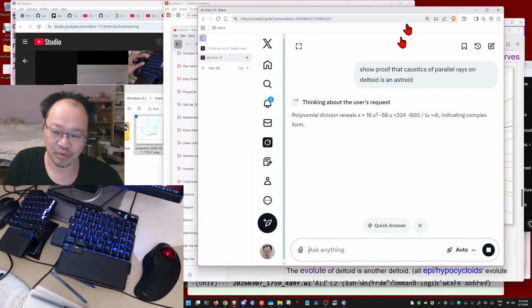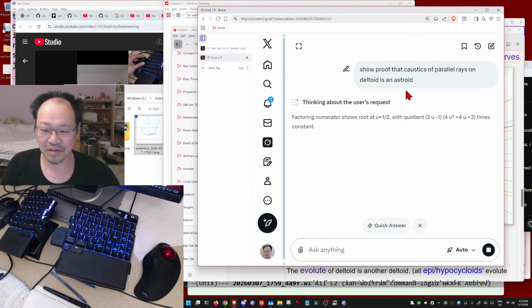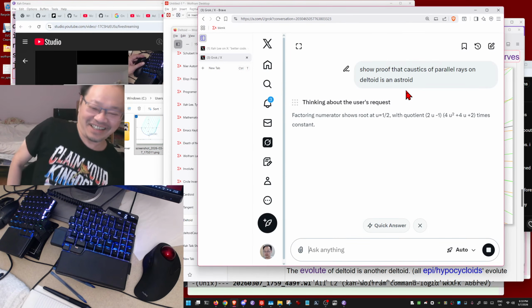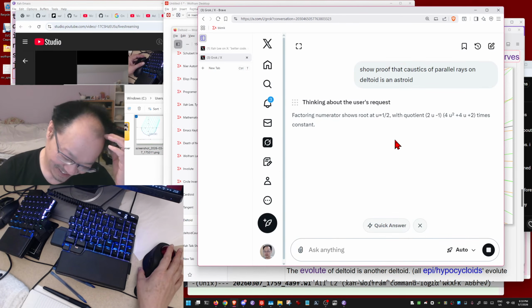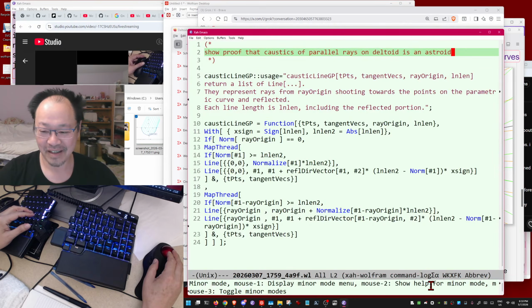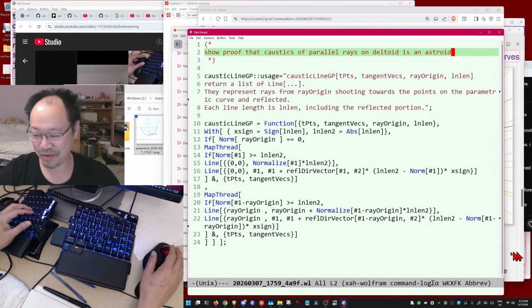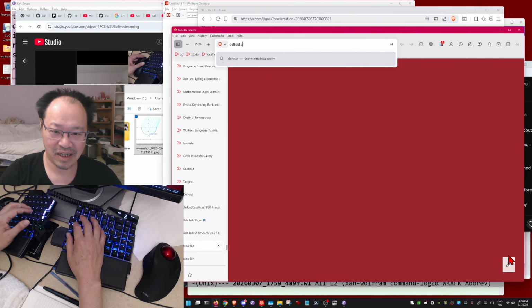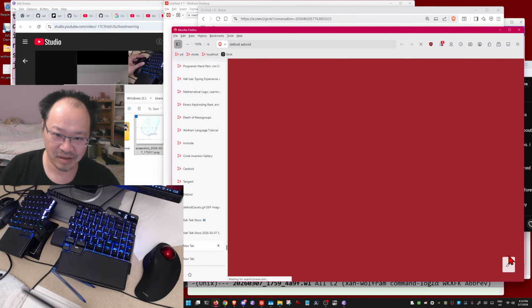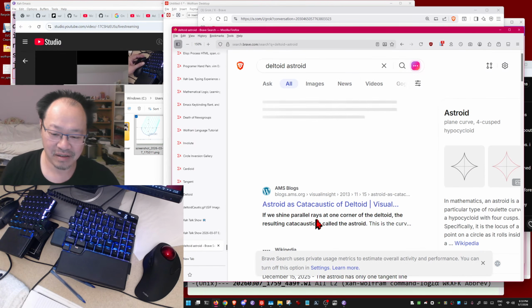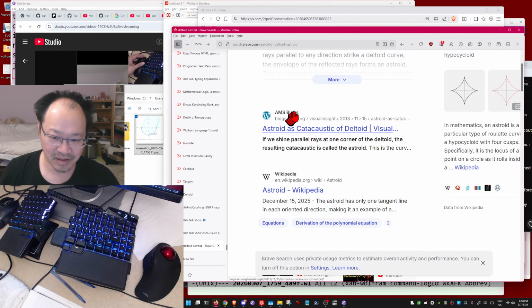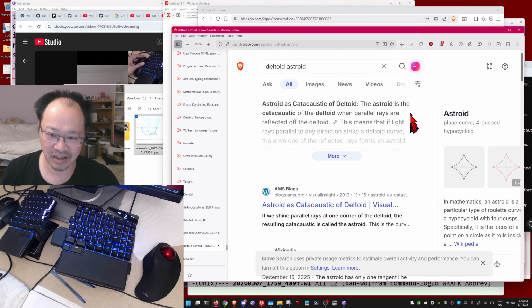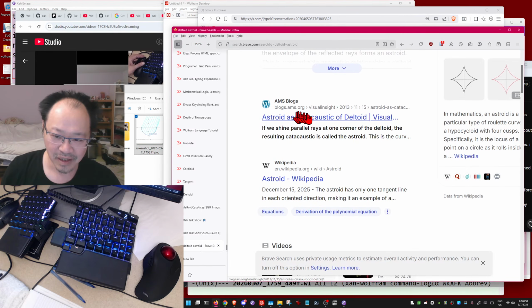But still, you need a proof. You see, AI is still going. Fascinating. I've never seen a proof. I want to show you this deltoid and asteroid. I want to show the American Mathematical Society, a professional organization for mathematicians. So if we go there, this is 2013, about 10 years ago.